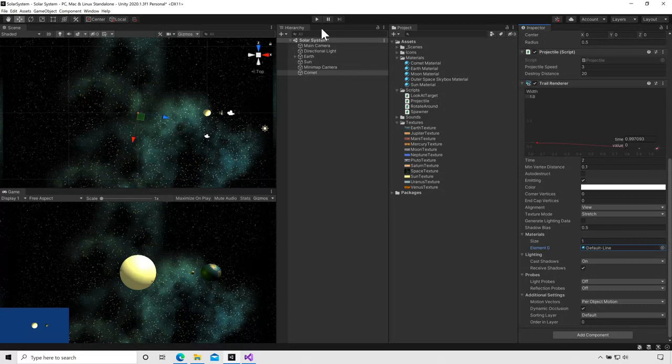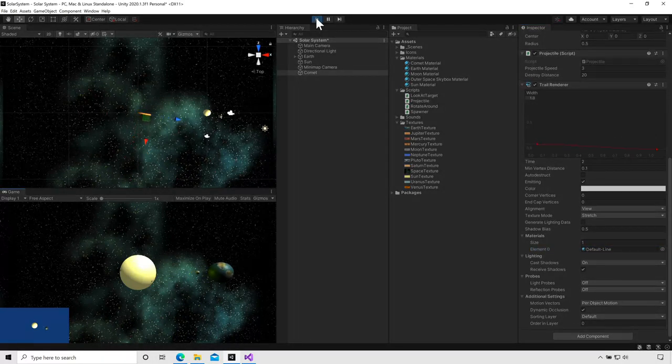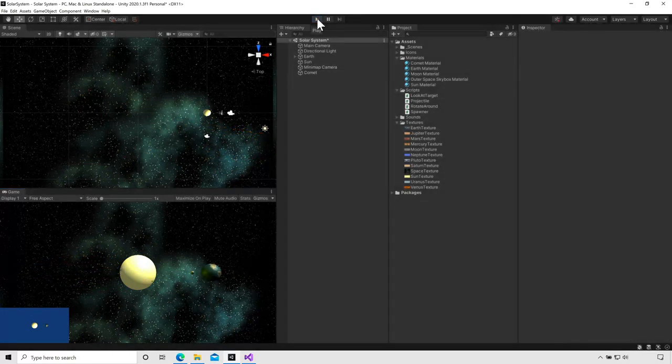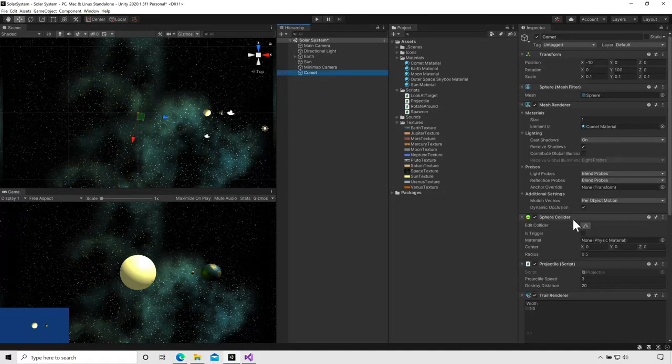And if I press play now, you'll see a little bit different. So you can see it's a lot smaller as it goes across here, and it doesn't last as long. That's the time setting. Now we can do a little bit of further customization here on that.